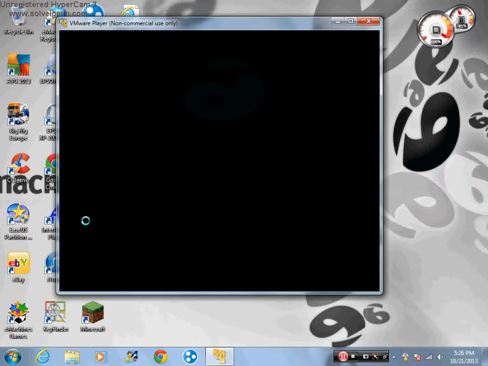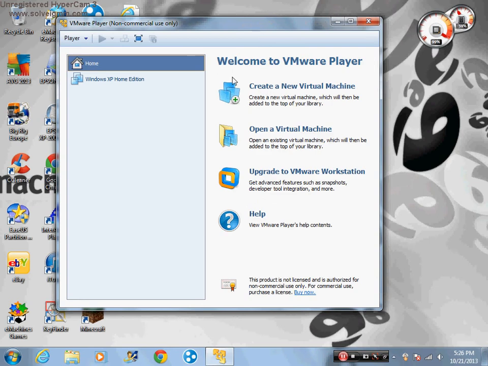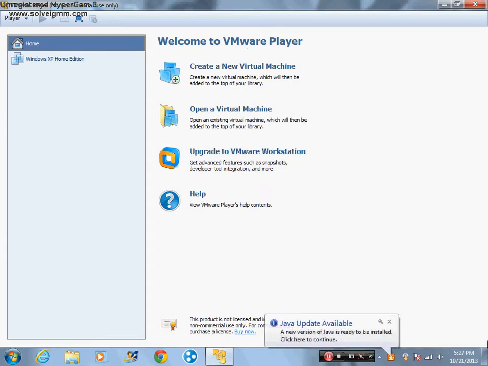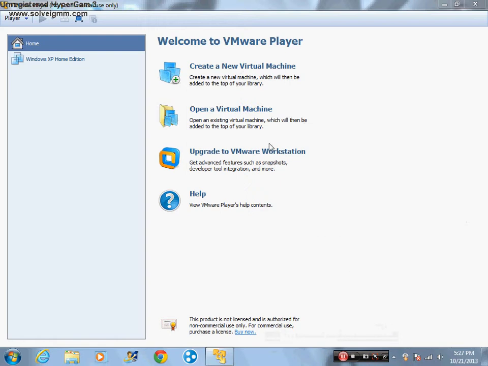So then, when it downloads, open VMware Player. This is what it'll look like if you got the right version. You have to have 6.0.0 for it to work. I've had other versions, but I've had problems with them. This is the best version I've had. So then what you want to do is hit create a new virtual machine.